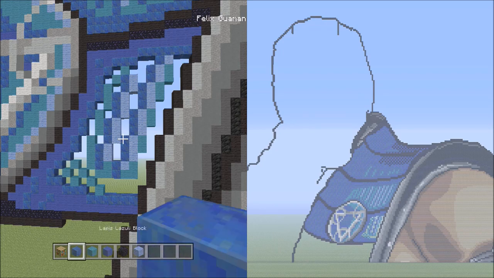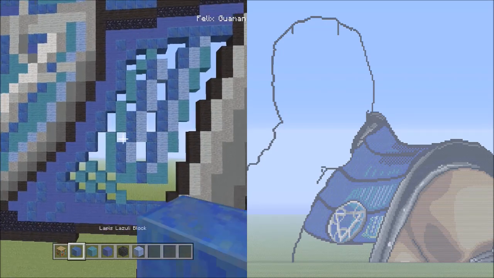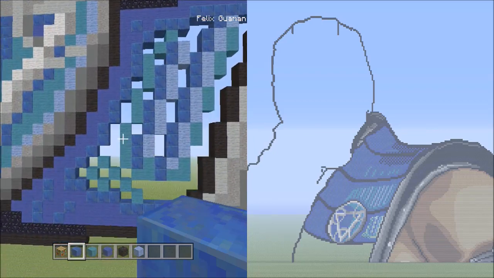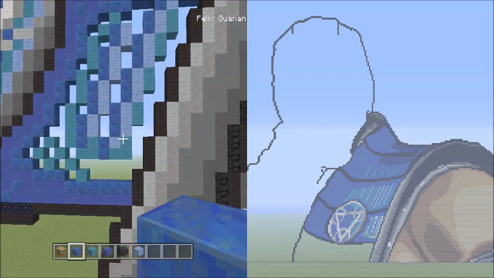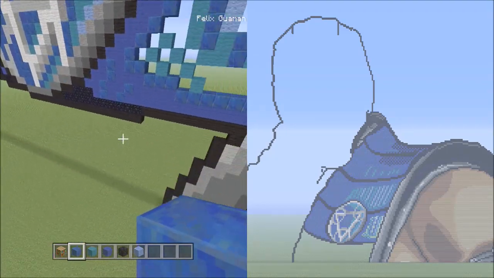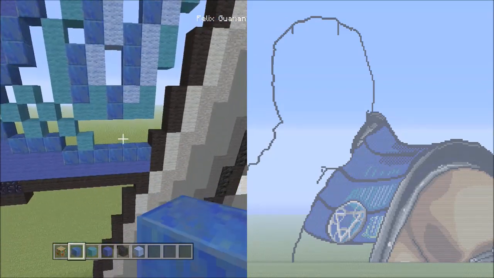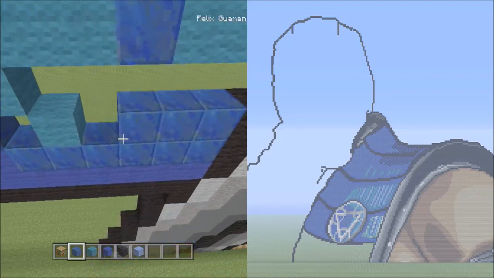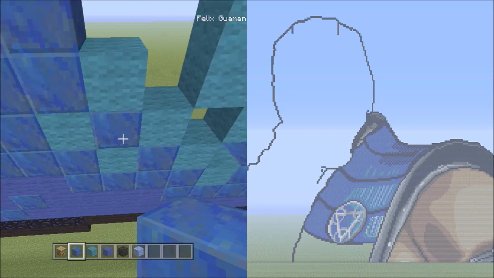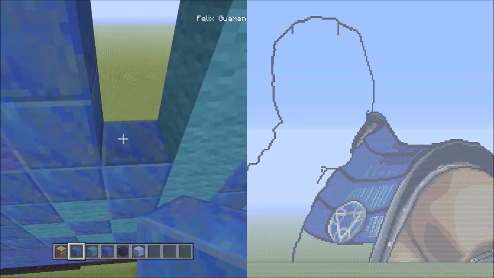So what we're going to be doing next is switching over to the lapis block, and with the lapis block, we're going to be filling in every single empty space that's right here. All of these empty spaces right here. Obviously, not the large one. Just all of these here. So let's fill everything now with the lapis block, now that we have everything outlined. There we go.